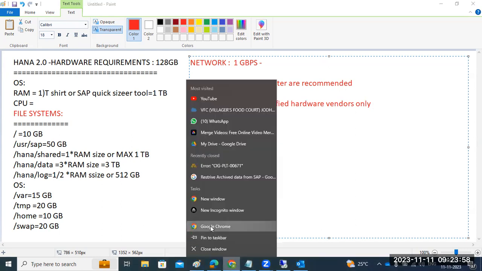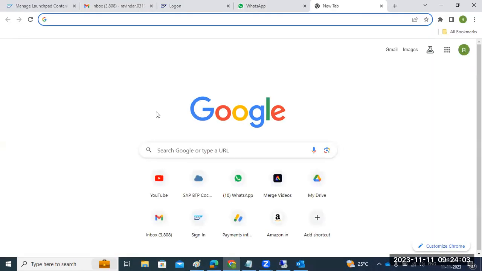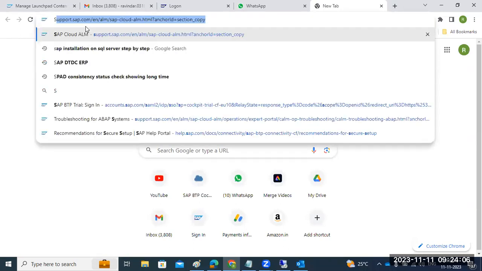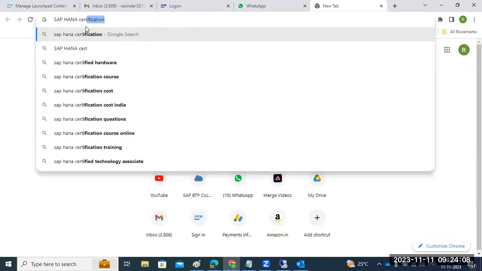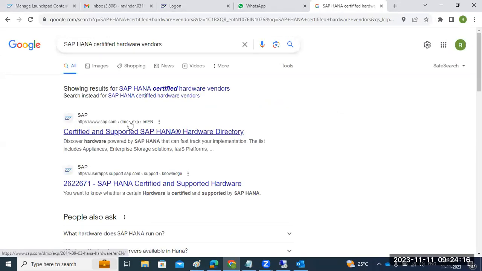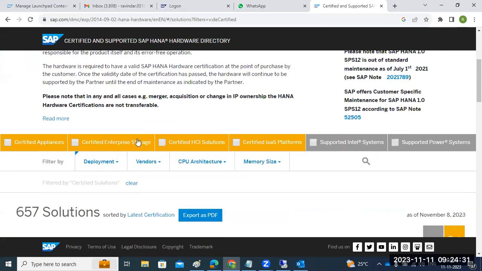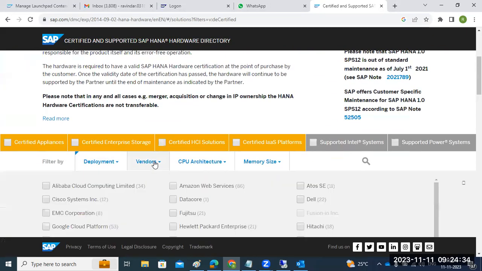Sir, how can I get the certified hardware vendors? Maybe we have certified hardware vendors, right? Lenovo, Fujitsu, here. If you search for SAP HANA certified hardware vendors, these hardware providers are certified. So we can only procure the hardware from these hardware vendors, because these are certified by SAP. SAP products will run on this hardware, so that can be trusted. Certified ones are the trusted ones here.